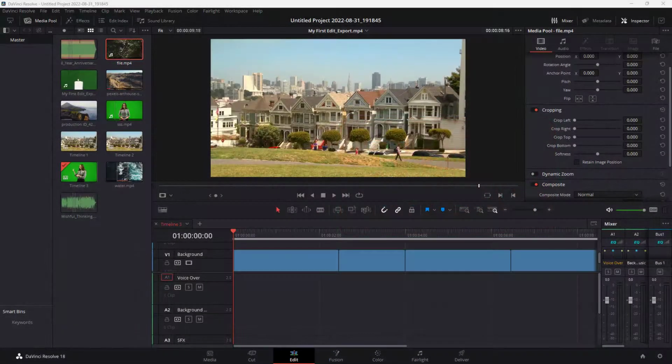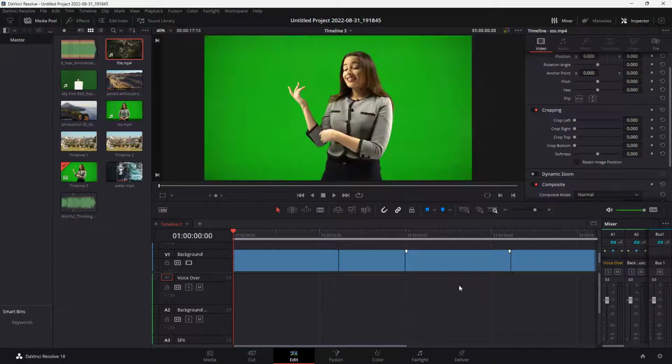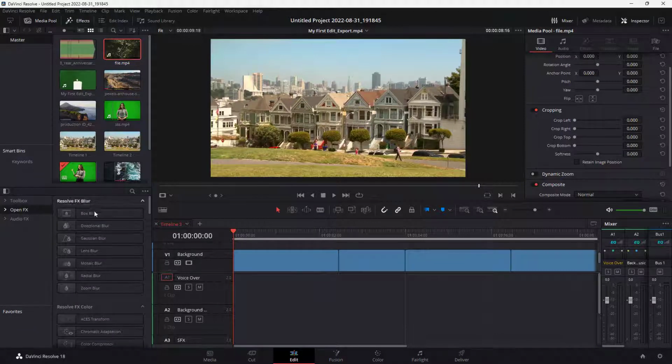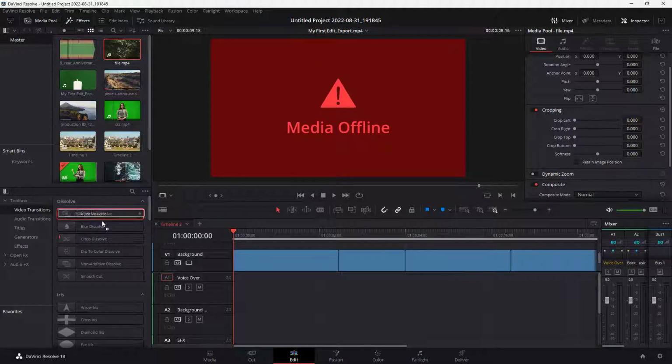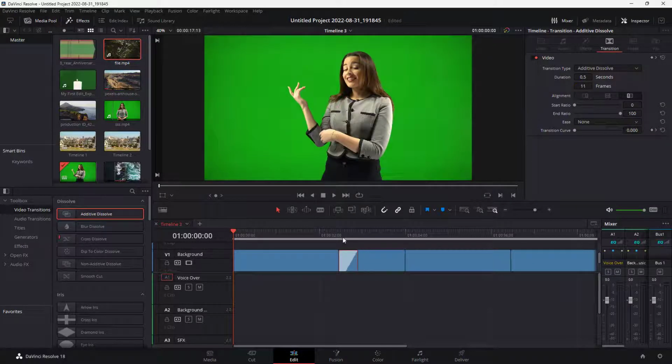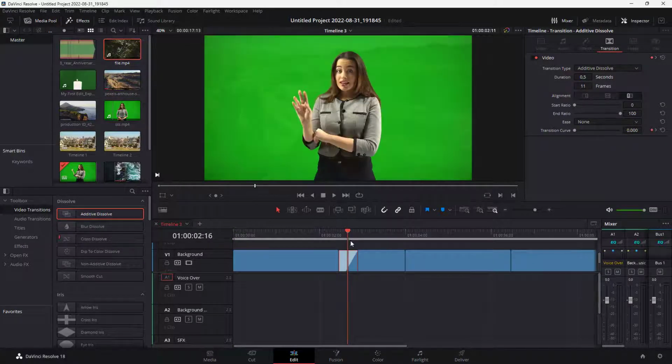In order to add different effects inside of the edit page, you can go to the top and click on effects, and then you can get different effects, as you can see right here. So let's focus on the transition part. If I go to the toolbox, to the video transitions, you can click and drag different transitions and apply them in between the clips, just like this.